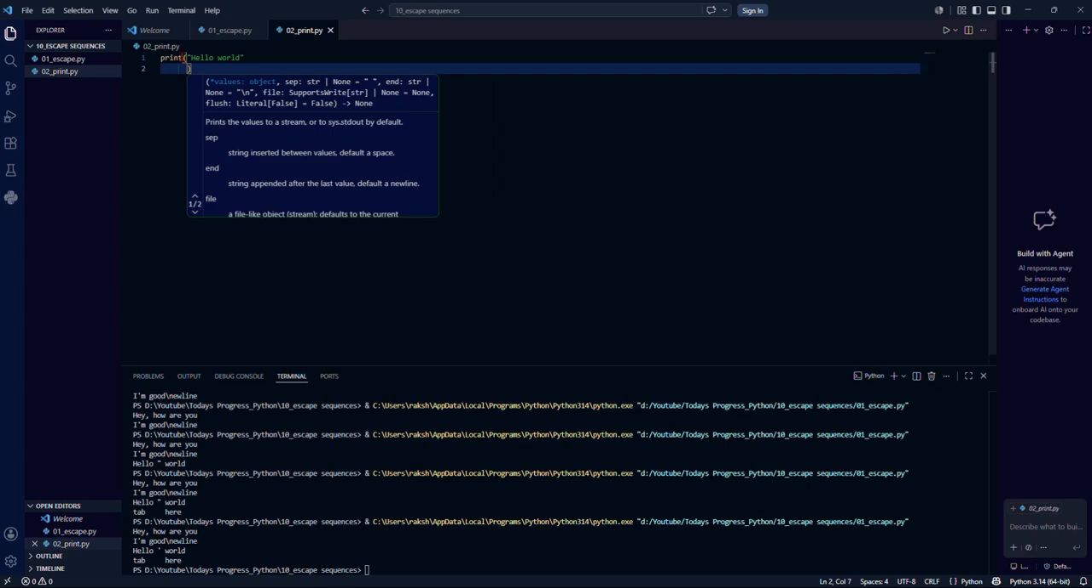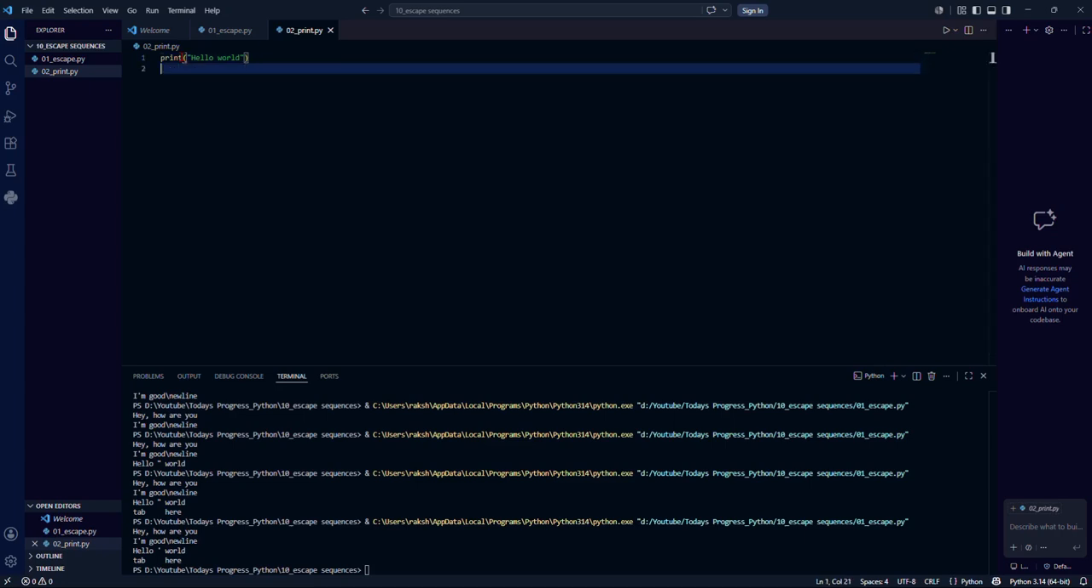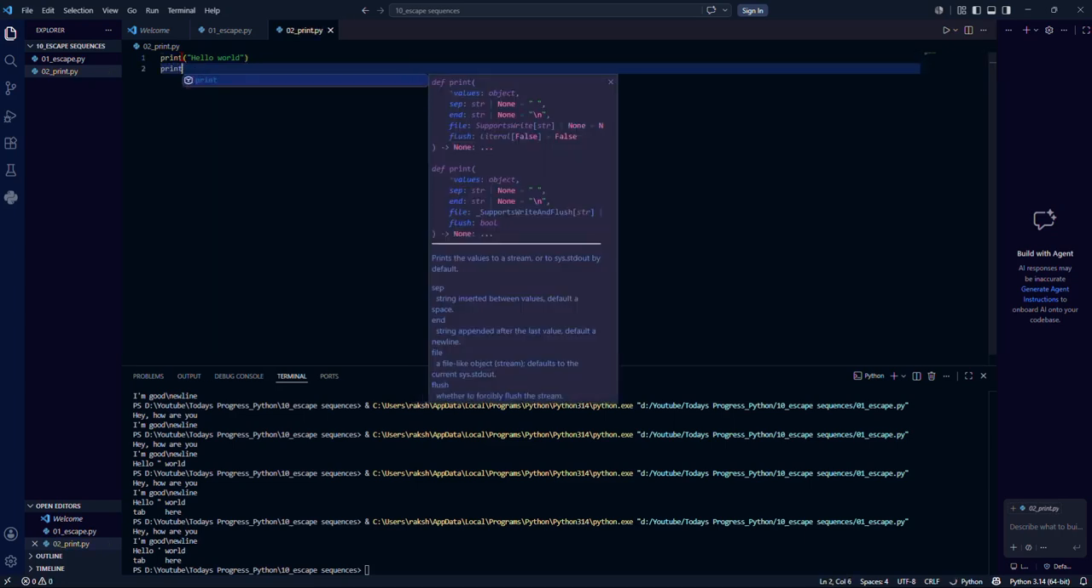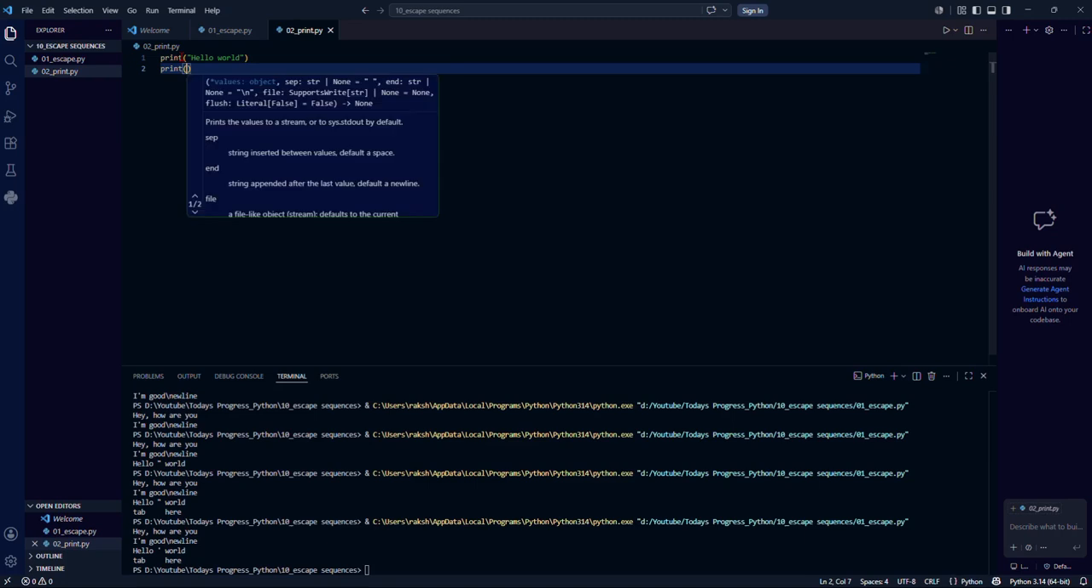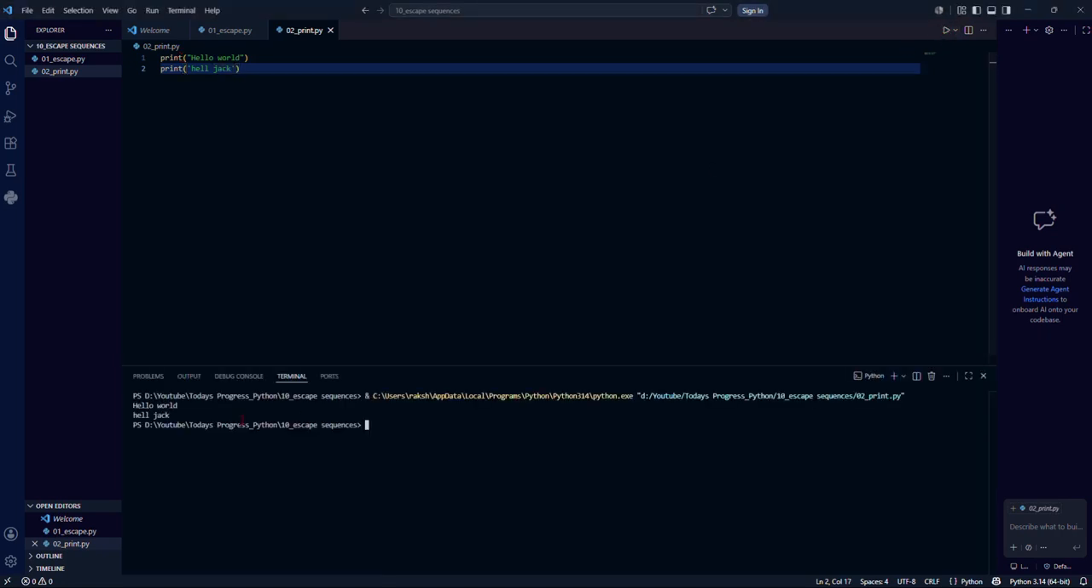Maybe I will try print, single quote, hello Jack. Let's try to print. Yes, hello world and hello Jack is printed. Any characters enclosed inside single quote or double quote is a string and will be treated as a string in Python.